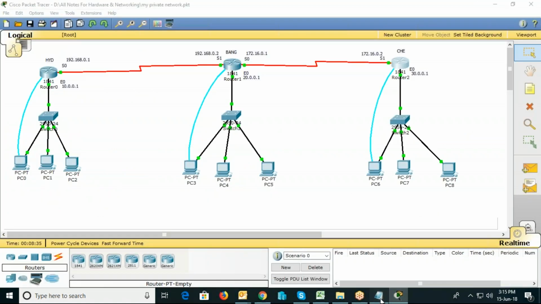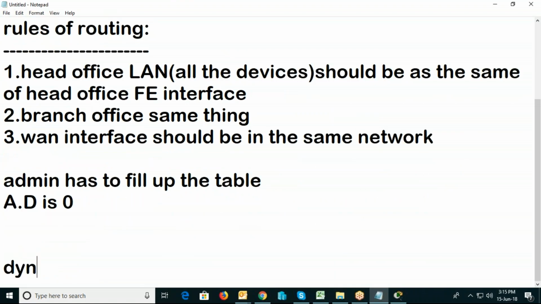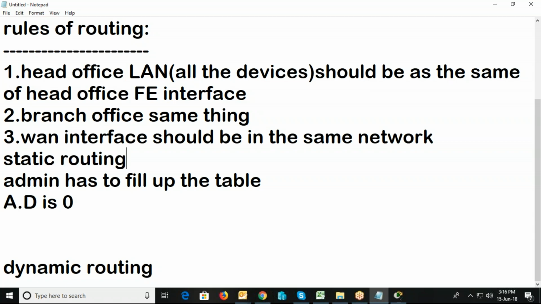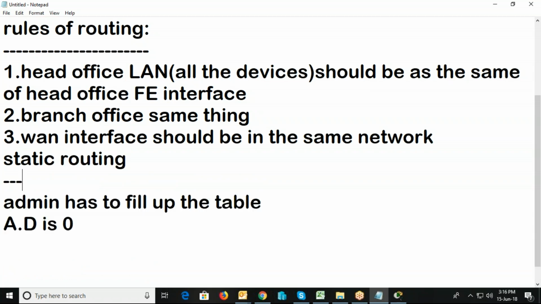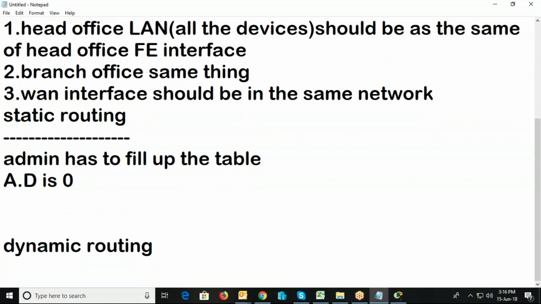After that, the other type of routing what we can do is dynamic routing. One second, let me give the heading to this one also. Static routing. And here dynamic routing.